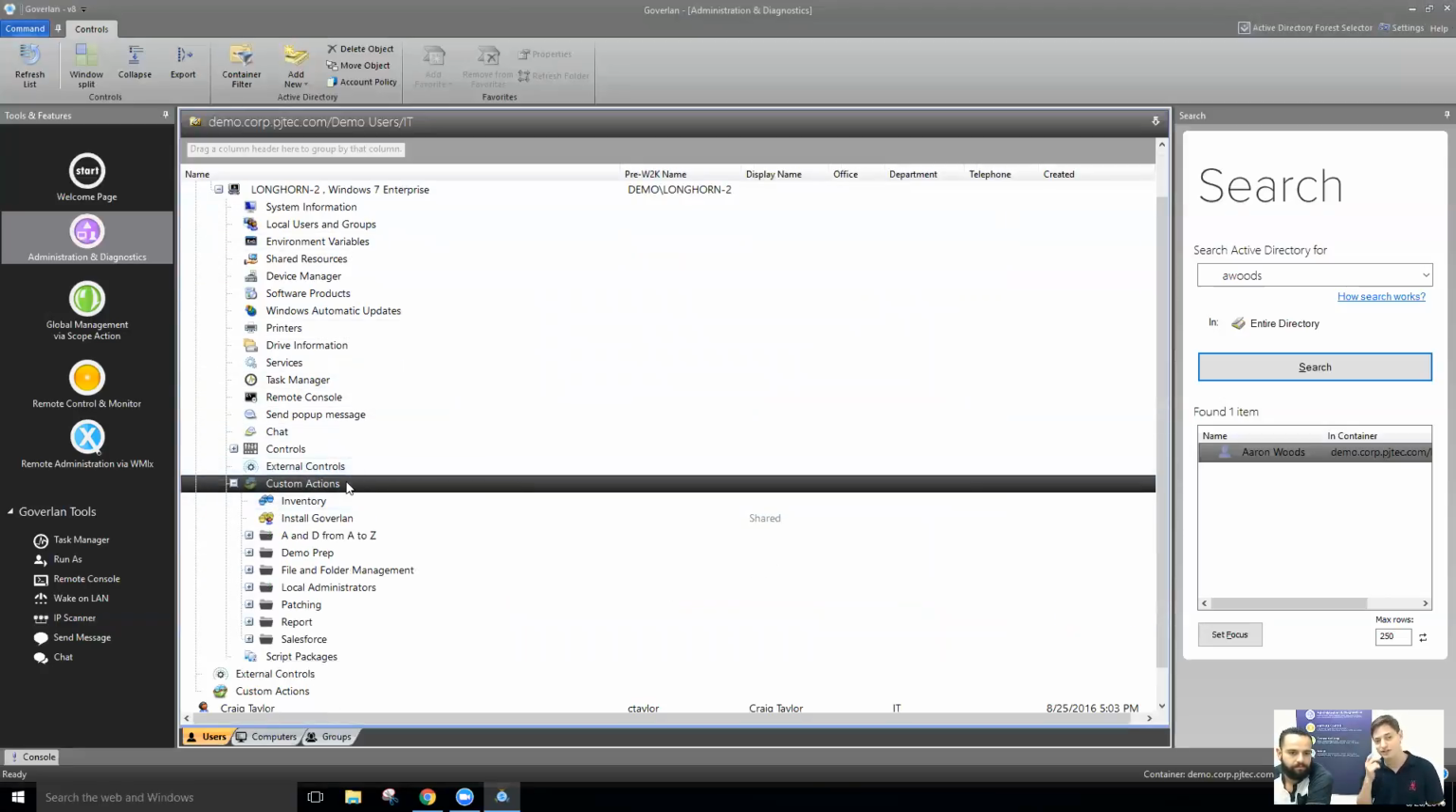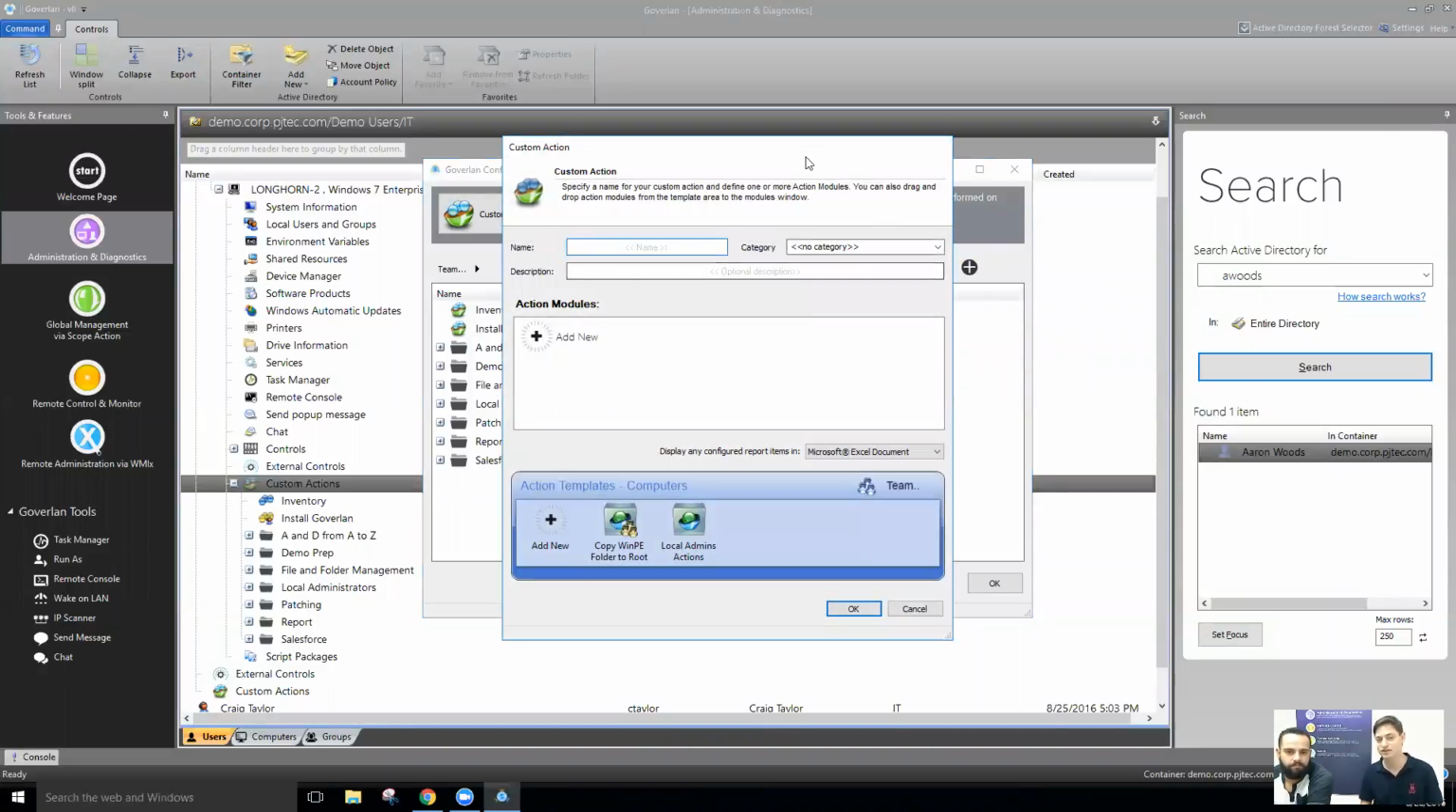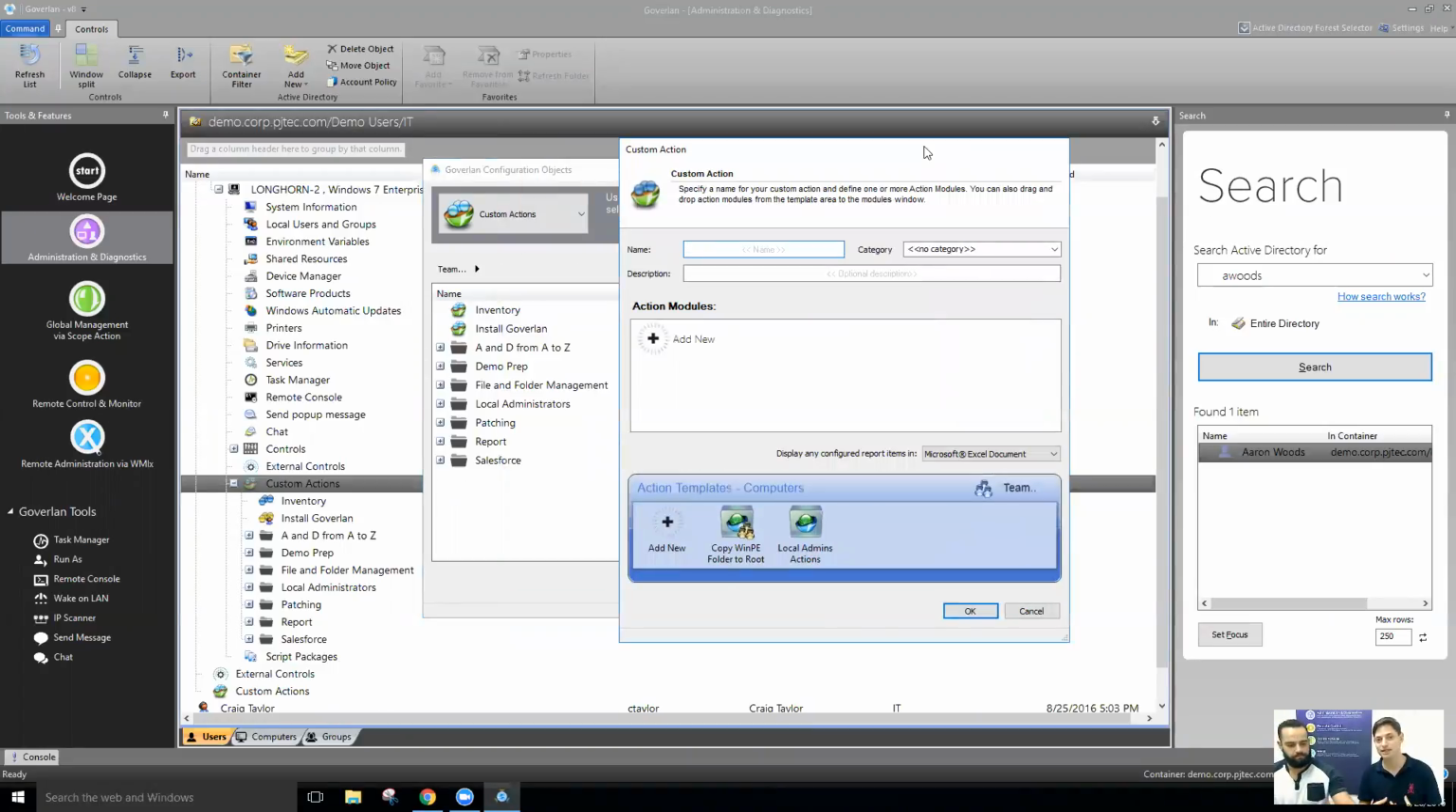And for that, we're going to navigate to custom actions. Now, we've done this two ways during these demos, where we don't walk through every step, and other instances where we actually walk through every step. Today, we're going to walk through step by step every single action we built. So step one, Victor's driving, and I'm going to talk through this, is we're just going to build the report of who is a local admin on this machine, and it's a Goverlan custom action.